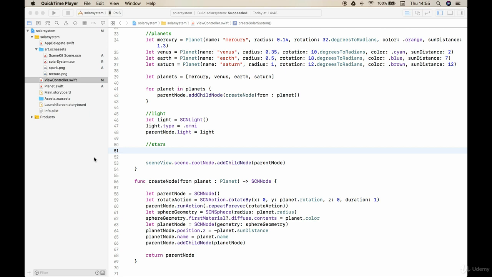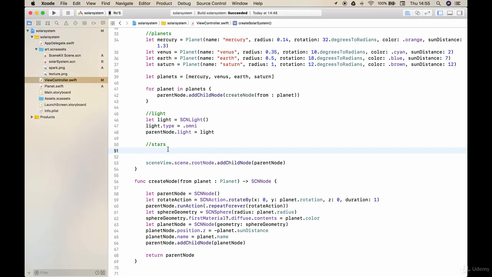So all we have to do now is to create the stars, the sun, and also we need to add a ring to Saturn, which I'm going to do last. So first of all, let's make some stars. So in here we are going to add a particle system to our parent node.